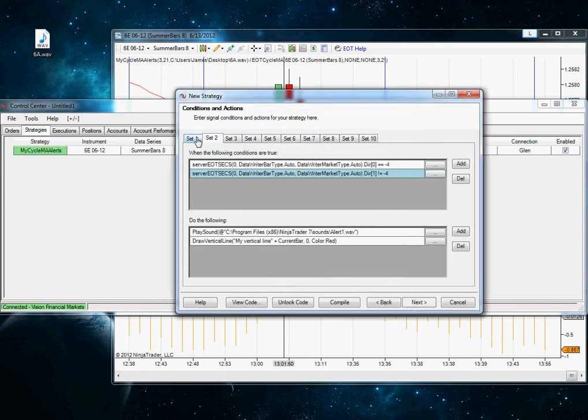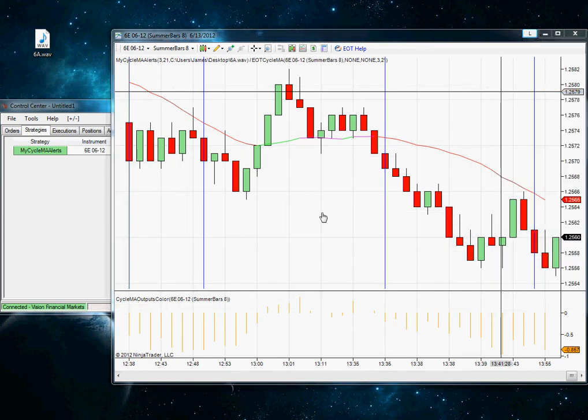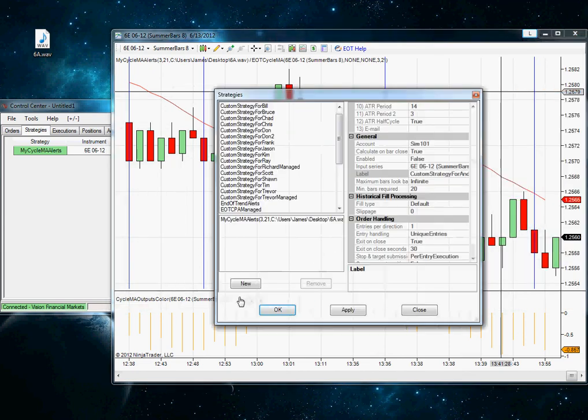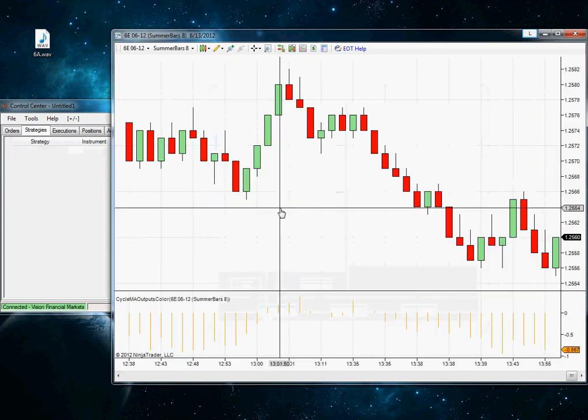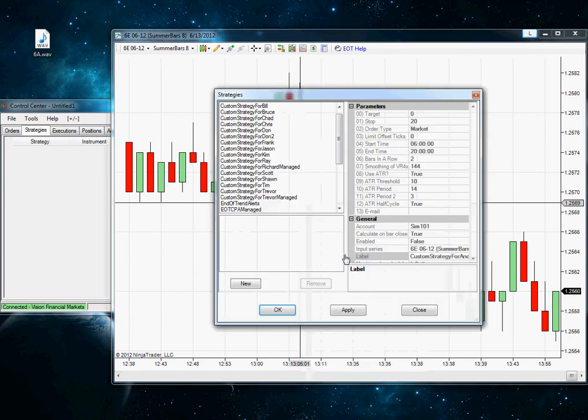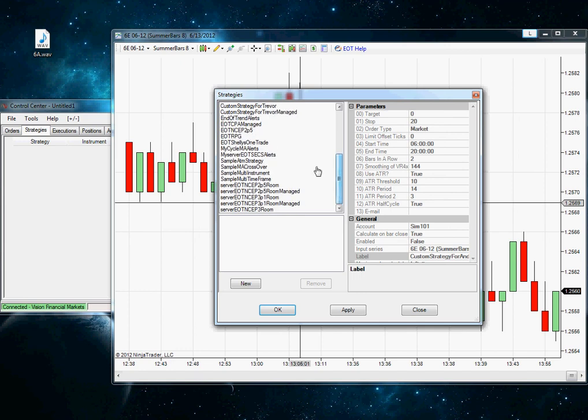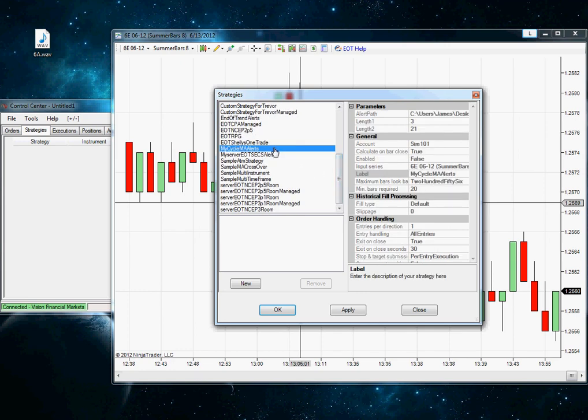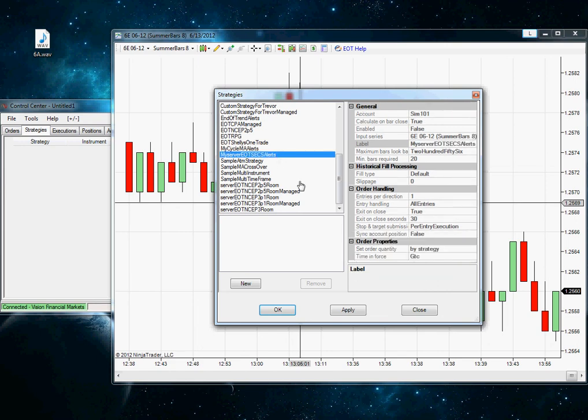Okay, so we have our 2 conditions, pretty straightforward. Looks good. I'll compile it to test it. I'm going to remove these other indicators and strategies from my chart so that we can see what's going on a little better. So I'll remove that, and we'll remove that, and now we can add our strategy. It'll be under the strategies section. Okay, and it's called My Cycle MA Alerts, or My Server EOT SECS Alerts. So we'll say new, we'll set this to true.